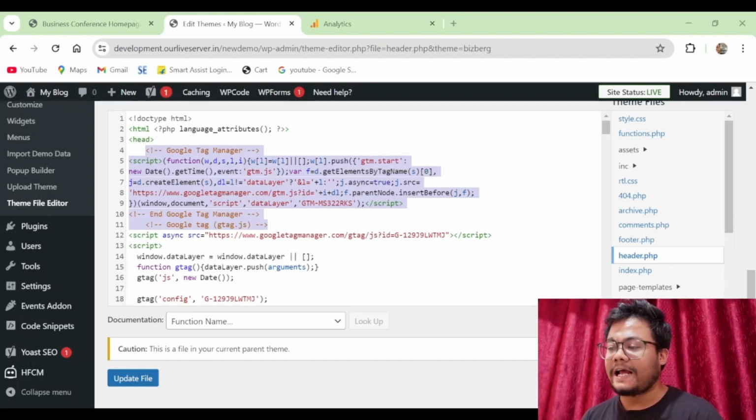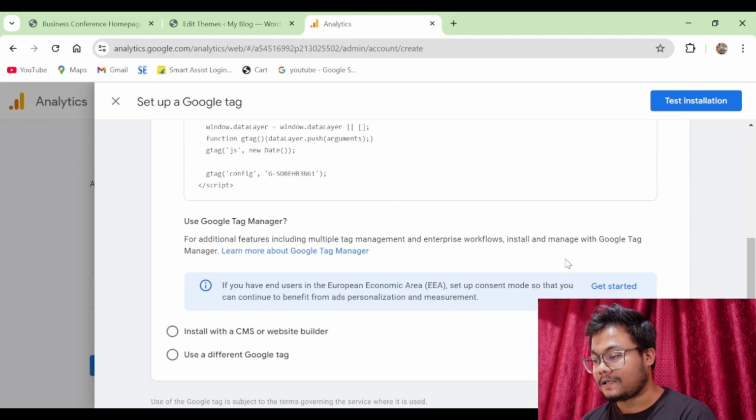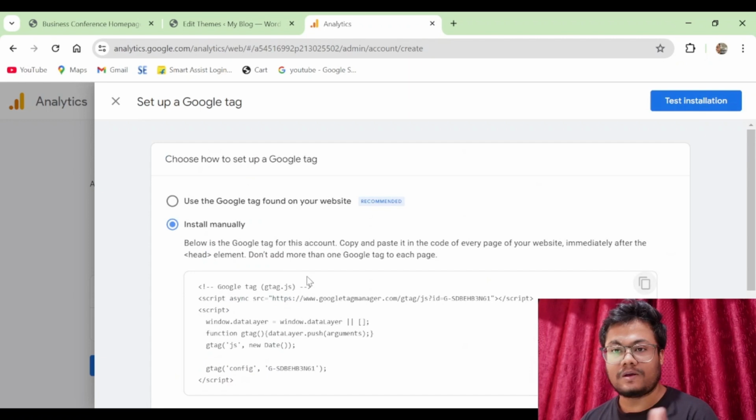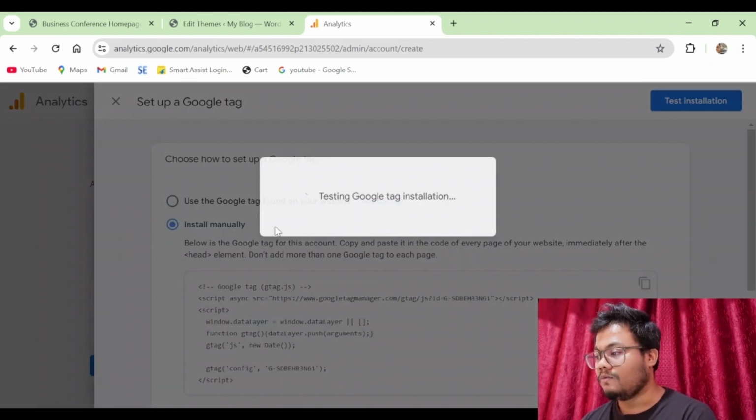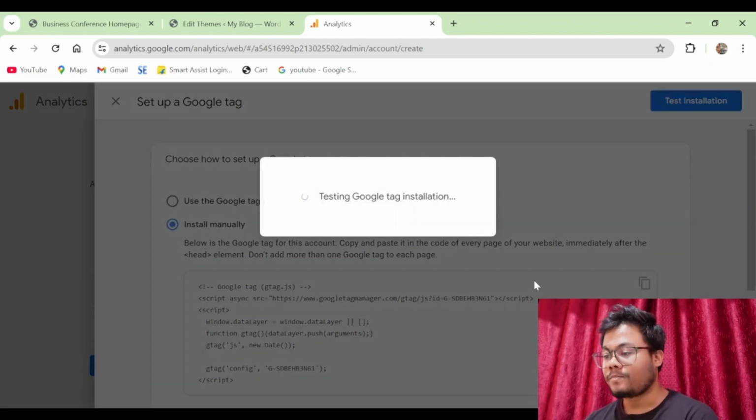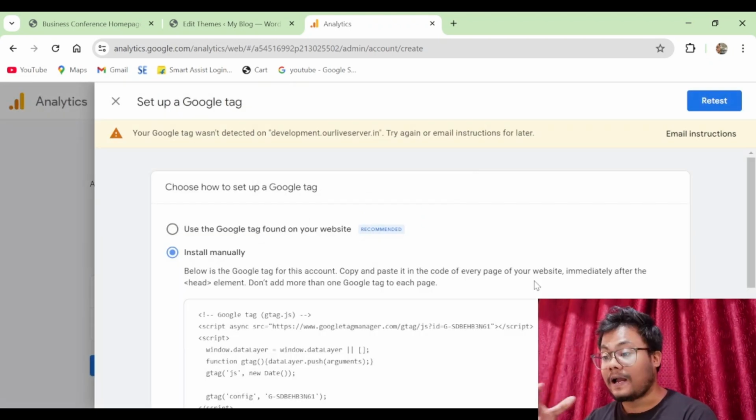Now, setting up the tag manager and installing the tag on tag manager is pretty simple. Okay, let's go to our analytics account, and what we can do is, let's say suppose we have already installed the tag manually, we can test the installation. And to test the installation, I just need to click on test installation, and it's going to go ahead and think about it. It says your Google tag wasn't detected on development.rliveserver.in. Try again, or email instructions.